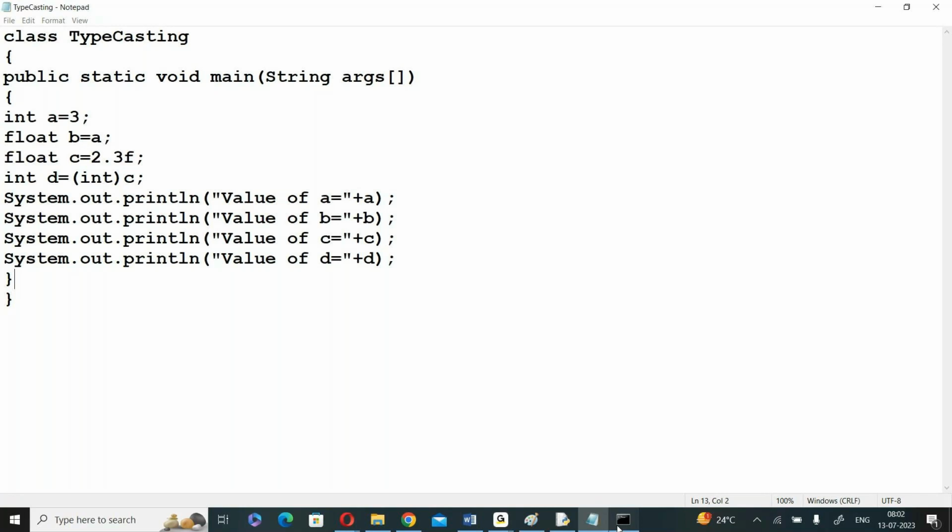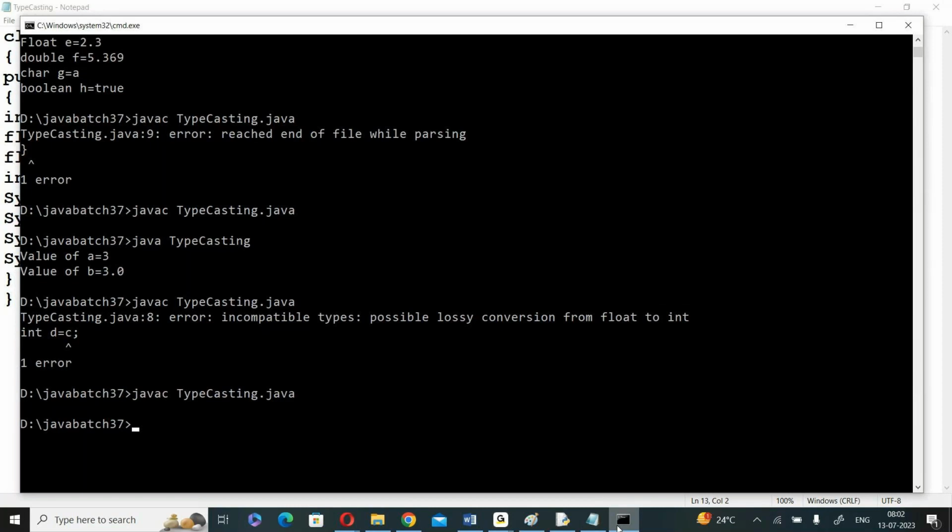Okay, these are the primitive data types and typecasting. In the next session we will move to non-primitive data types followed by variables. That is the end of today's session.